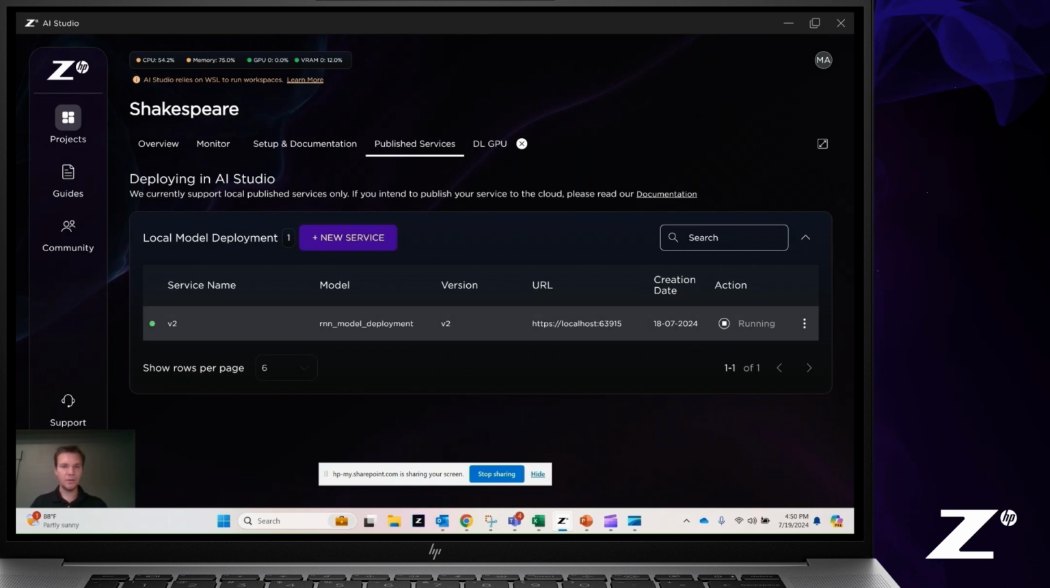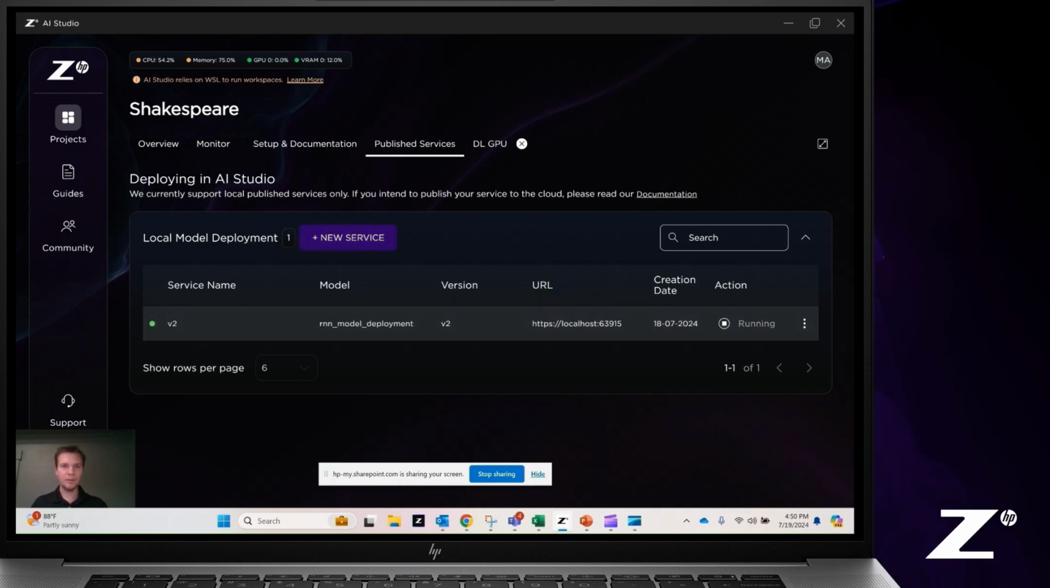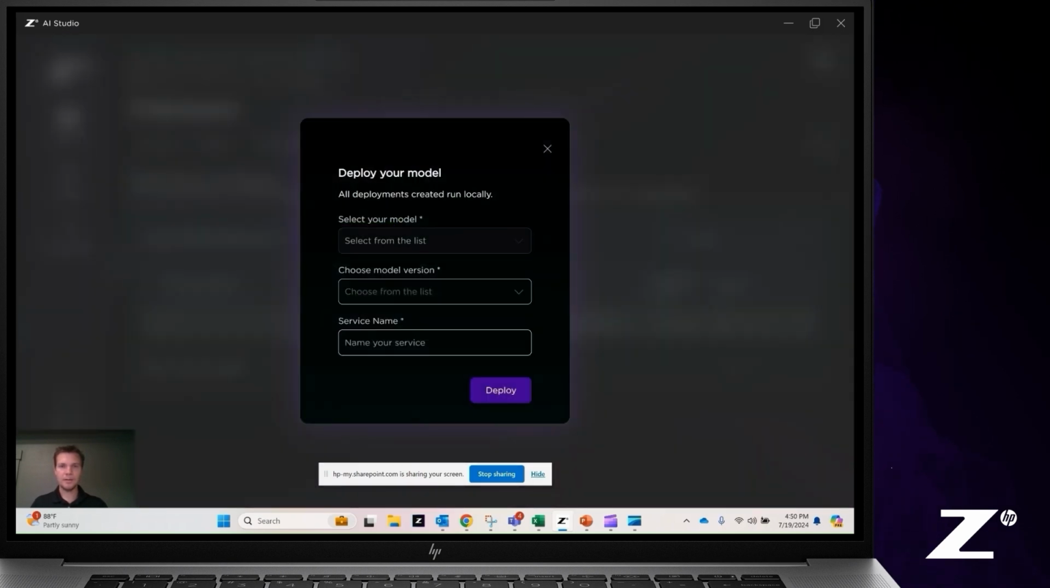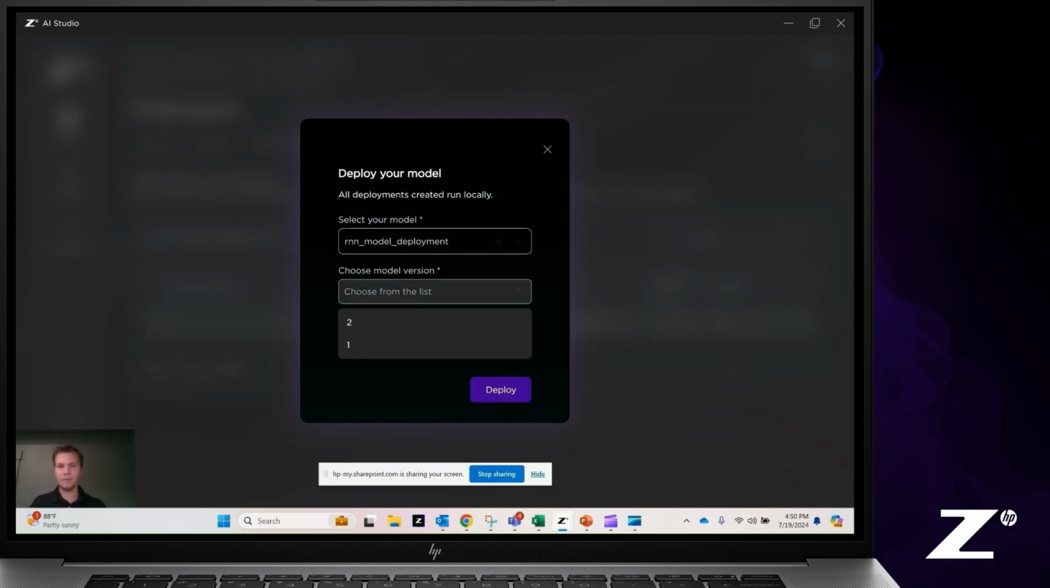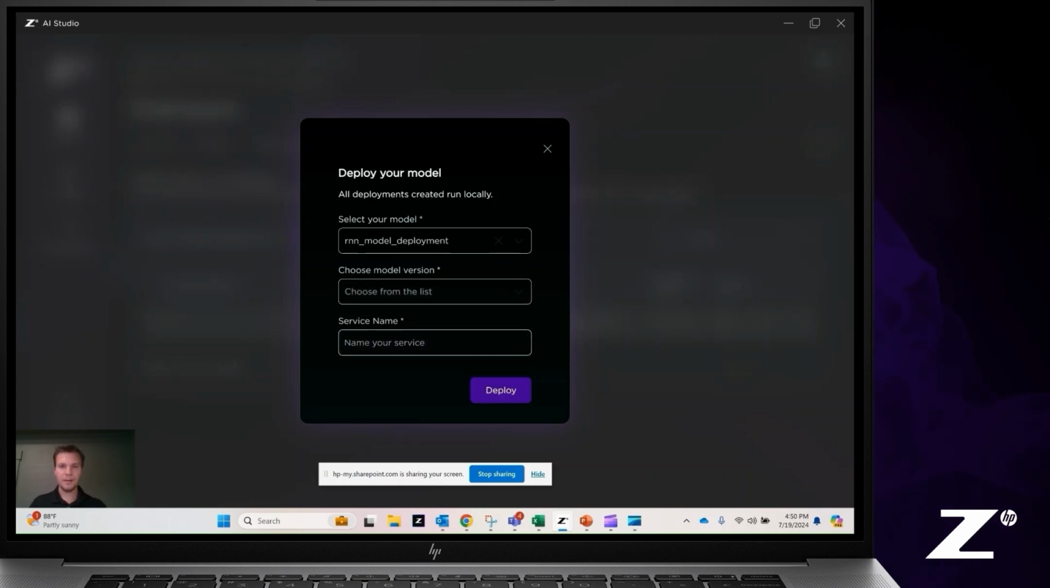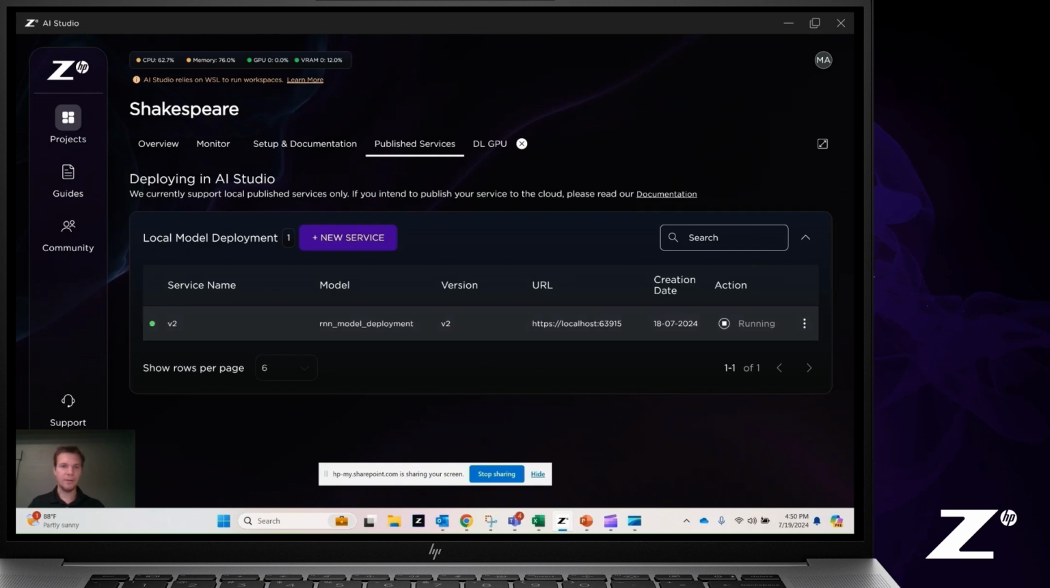But in order to start a new model service, it's very simple. The steps that I followed to get here, where my model is already running: you simply click the new service button and select your model. In this case, we've got one model to choose from. The model versions would be based off the runs. You could choose 1 or 2, and you give it a name and simply hit deploy. So you can see I've already done that using the RNN model deployment version 2. I went ahead and ran it.